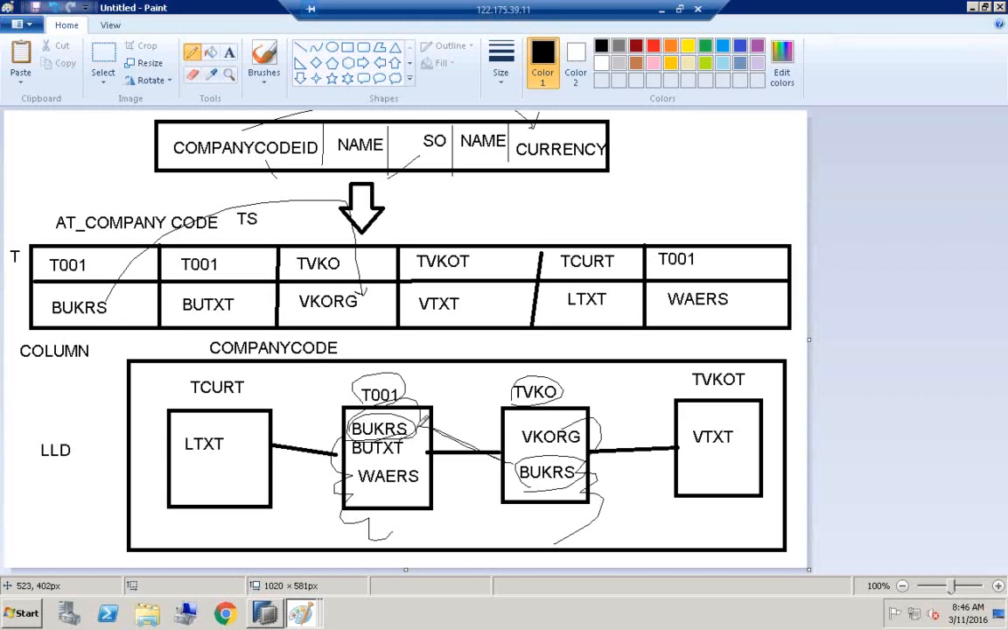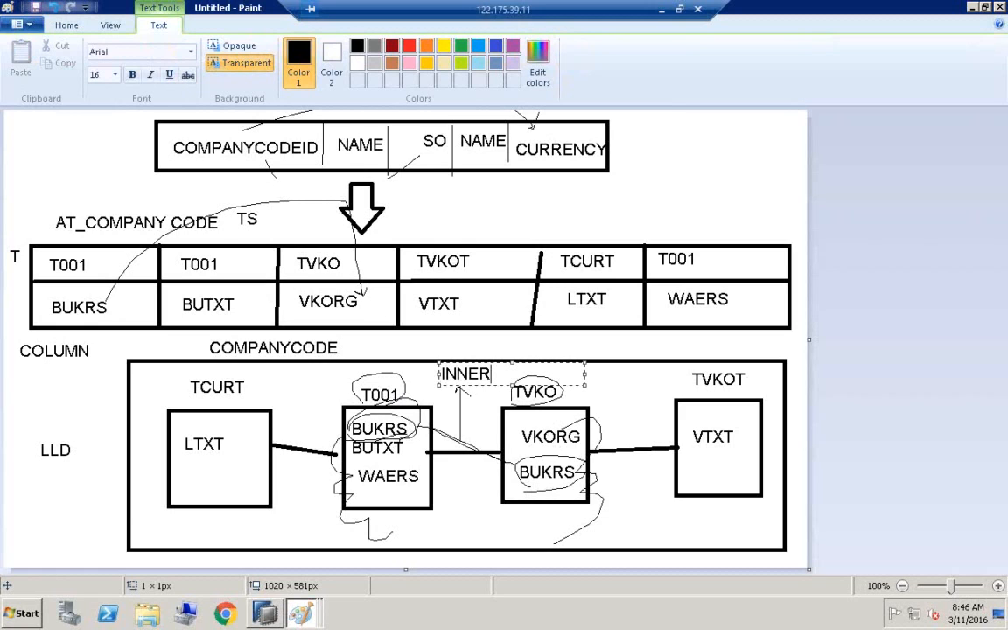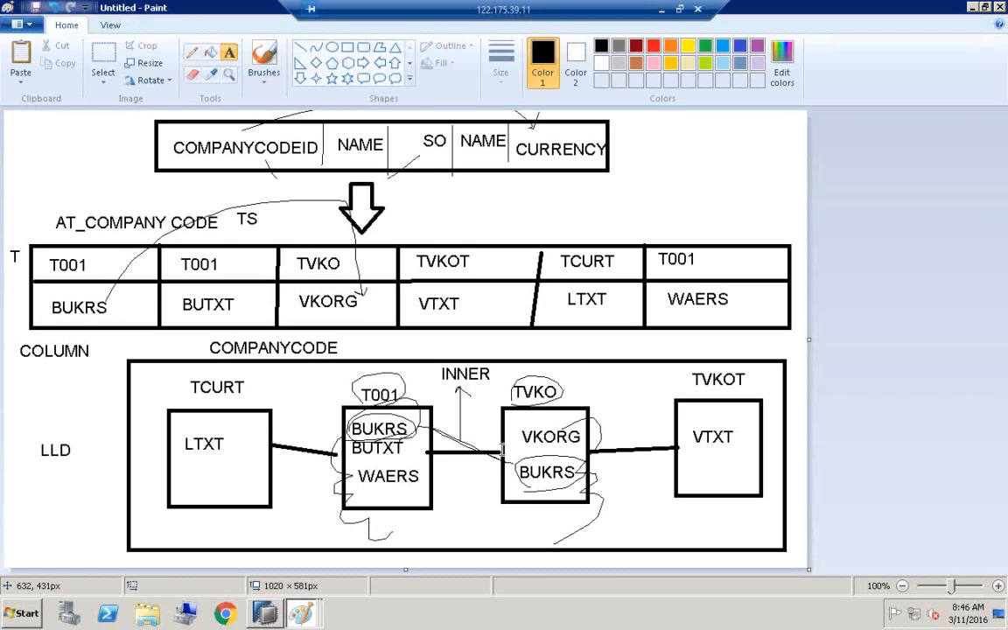So I need to join both these columns, BUKRS of T001 equal to BUKRS of TVKO. So what is the join condition here? Inner join. Now why inner join? Both are attribute tables. My condition is BUKRS is equal to BUKRS of TVKO. Same company codes I need to get out.